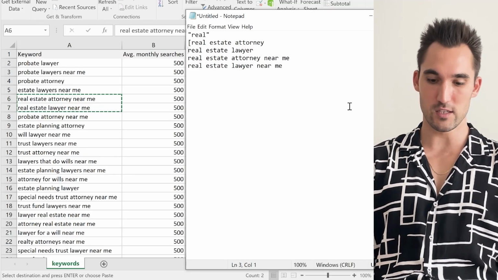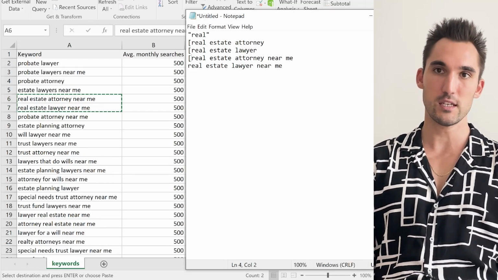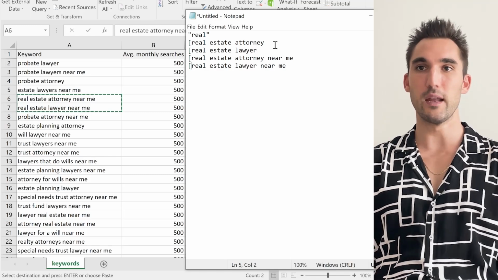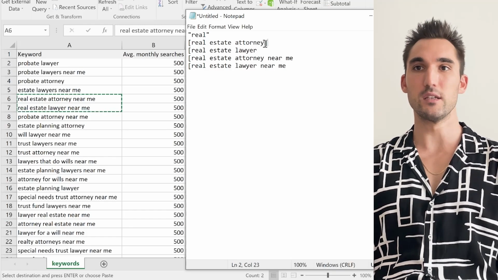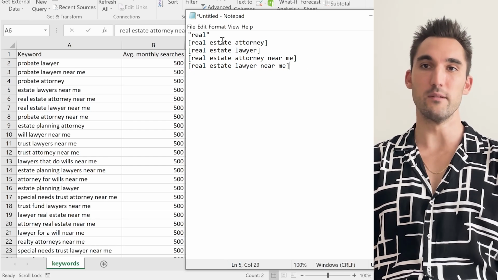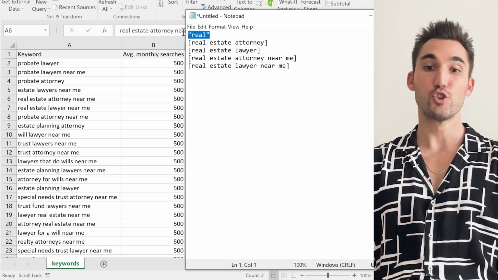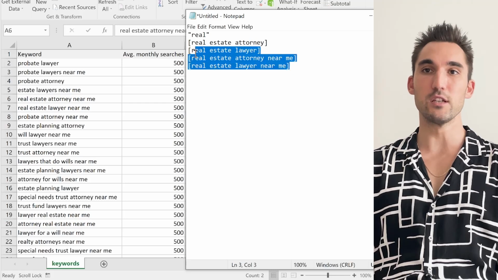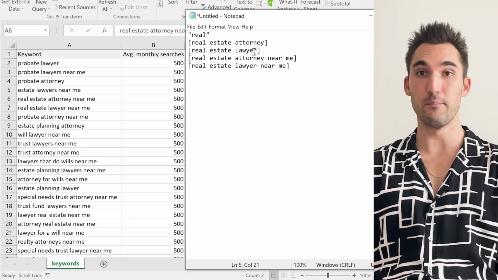So I'm gonna add the square brackets around each of these, and that's gonna tell Google to eliminate this exact phrase. So if somebody searches real estate attorney, real estate lawyer near me. Now, theoretically, this should cover it, but I want to be doubly sure because I definitely don't want to target and pay for clicks on this.